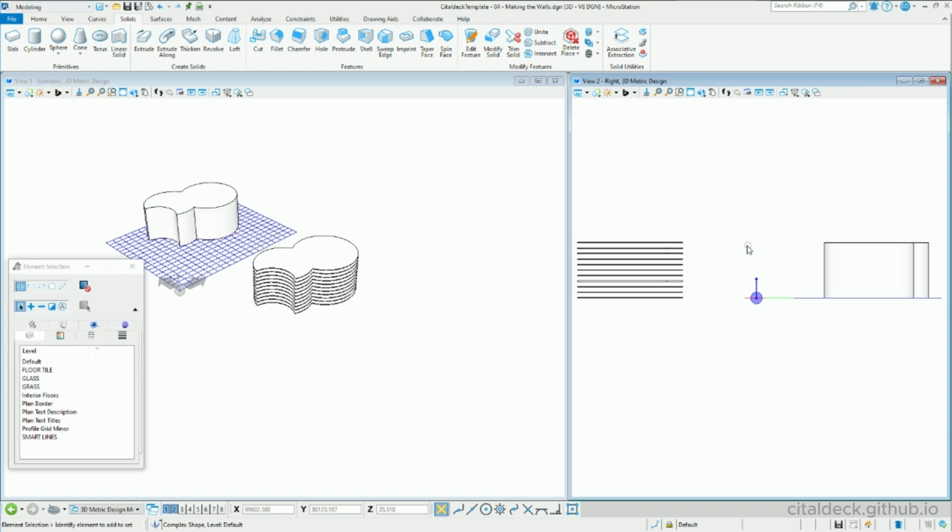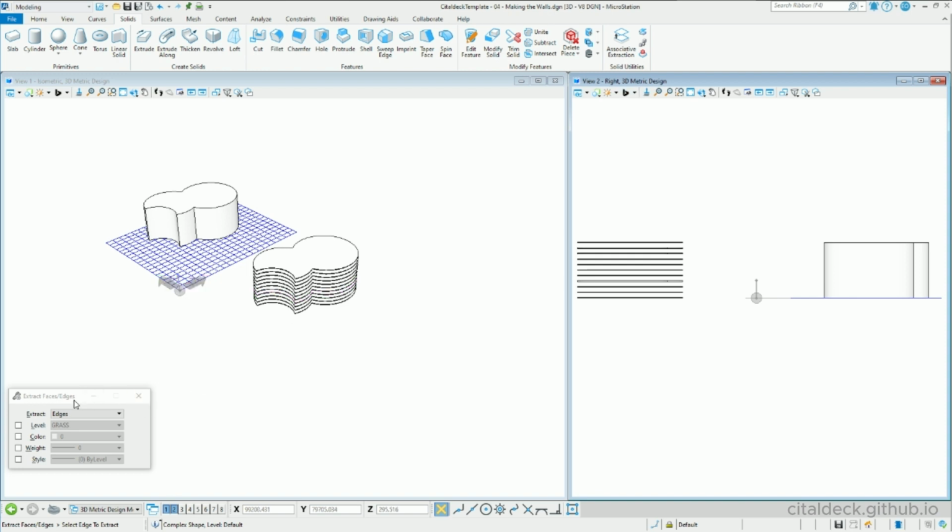The next thing we're going to do is extract the sides of the shape and make them into walls. In order to do that, we go to the Solids tab, go all the way to the end, and in the Solid Utilities panel, click on this icon right here, which is to extract faces or edges. Once you click on this, a window will pop out. Here we select faces instead of edges.